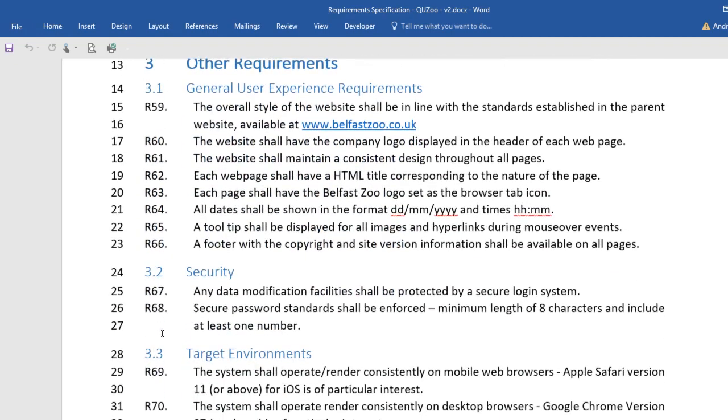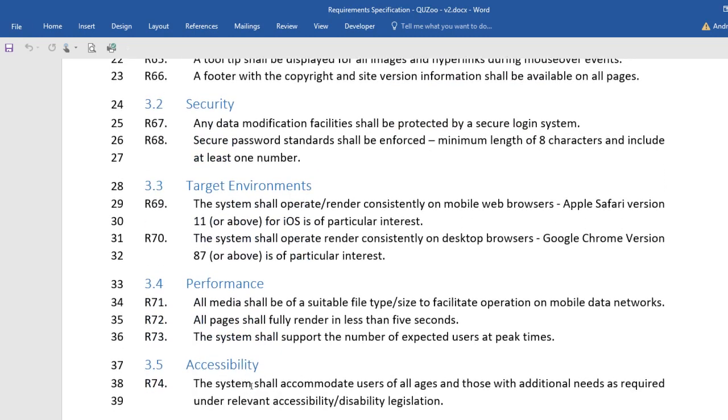So scrolling past these, which as you can see forms the majority of the document, we then come into the other requirements, which largely encompass your non-functional requirements. So standards and behaviours, largely speaking, that the website should adhere to. So we have general user experience requirements, security considerations, the different environments the web app should work on, performance measures that we expect, and then adherence with accessibility standards.